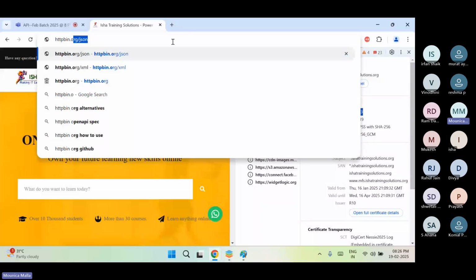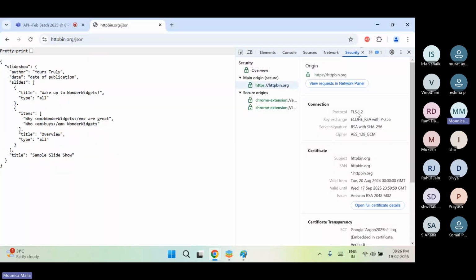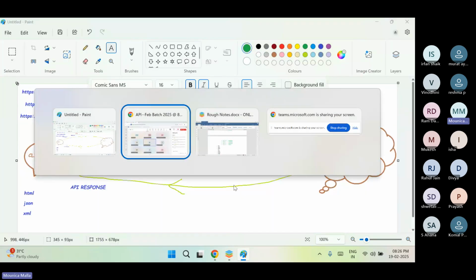I can try any other API also, httpbin.org. This is one API request. And if I click on this HTTP on the security, see it is using TLS version 1.2, which is outdated. So that's a bug in this API. So under the security tab, you can find it. Okay, that's one simple knowledge check that I'm doing.